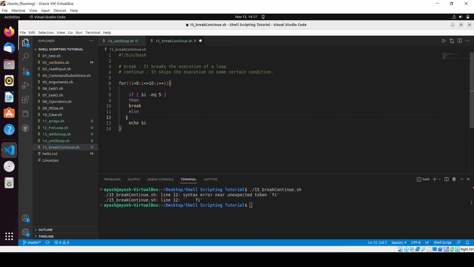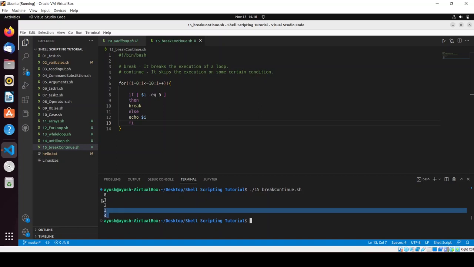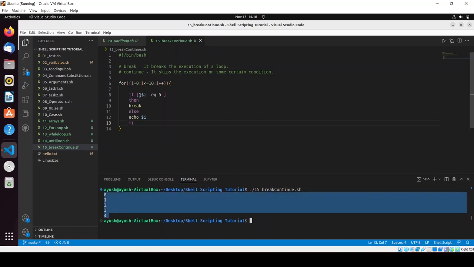Okay, sorry, in the else condition we are not writing anything right now, so now I will write fi here, and now you will get to know how things are working. Here you can see the loop starts from 0 and executes till 4. But when the value of i is equal to 5, your loop does not execute further. Similarly, in the case of continue we will see, and I hope you got how the break condition works.